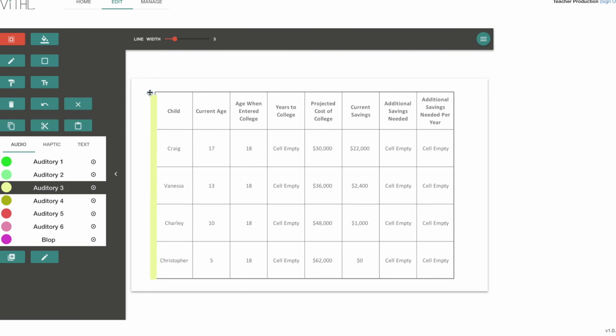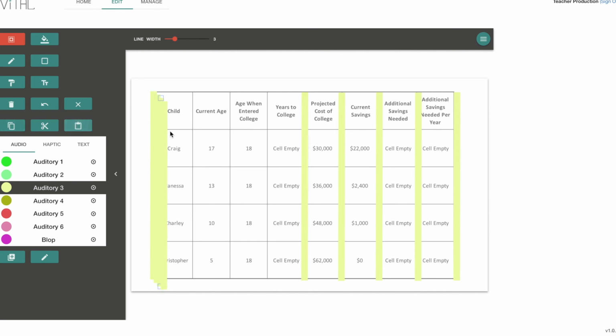So now that we have auditory 3 chosen, we're going to go ahead and grab our line tool and do the same thing and draw our lines on the canvas. So we're at the line width 3 again. So I have just a straight line. I'm going to move this again to more the outside of the table so that we don't interfere with our text labels. I'm going to copy and then paste this multiple times so that we have enough to then just apply the same auditory sound along each one of our vertical lines in the table.